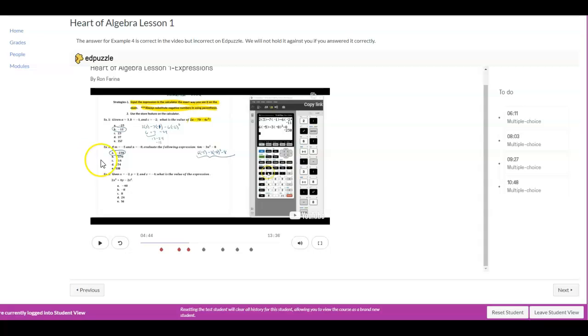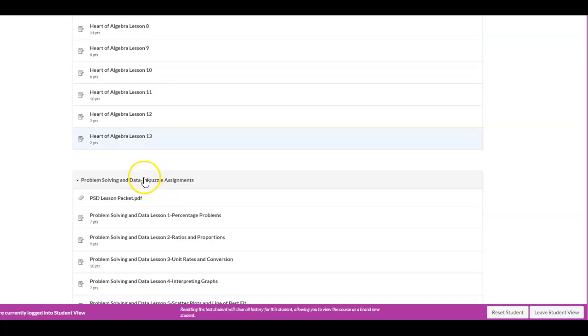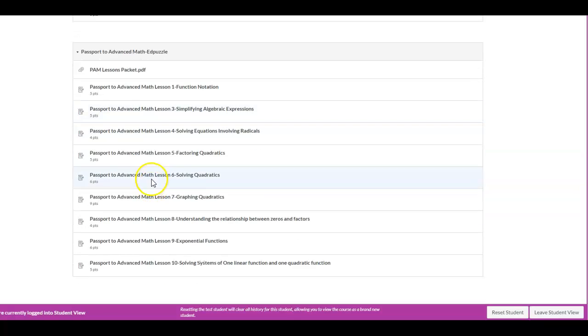Your goal is to go through these questions, make sure you understand them, and watch the explanation if you don't understand them. If you look, Heart of Algebra has 13 lessons for you to do. Problem Solving and Data has 5. Passport to Advanced Math has 10. Your goal is to get through as many as you can.